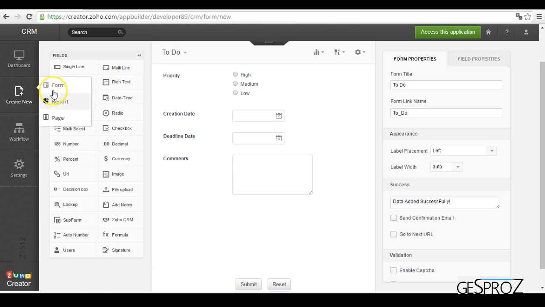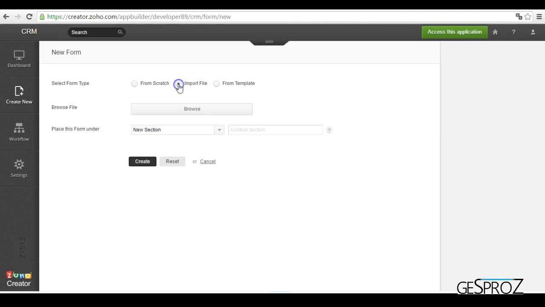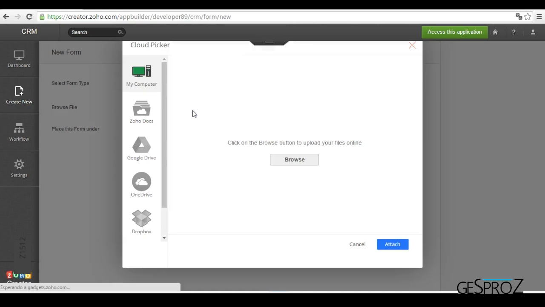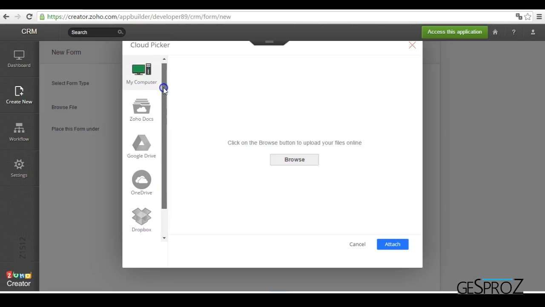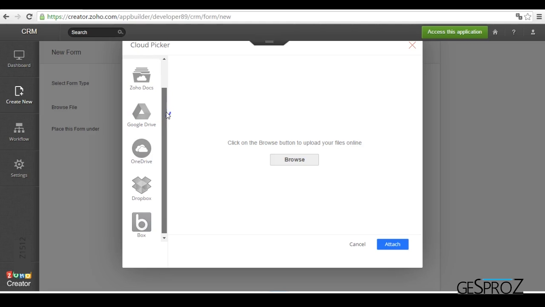We also have the option to create a form by importing a file. When I select this option, I can browse to see which file, and as you can see, we have different options to look for the file. To create a form, we would need a CSV or TSV file, and we can see we have different sources that we can choose it from, like my computer or the cloud, for example, Zoho Docs, Google Drive, OneDrive, Dropbox.